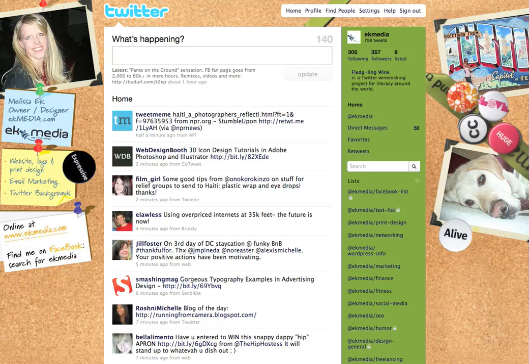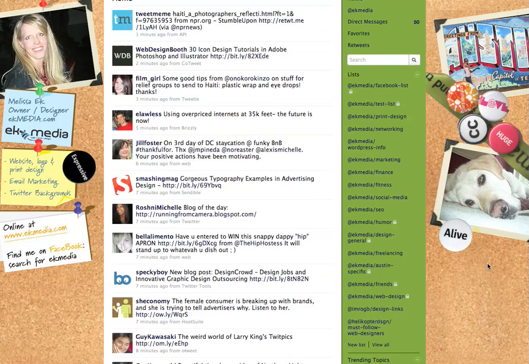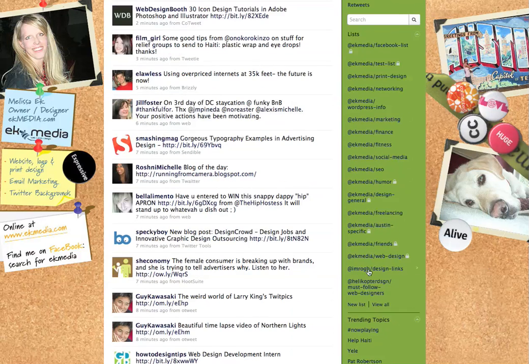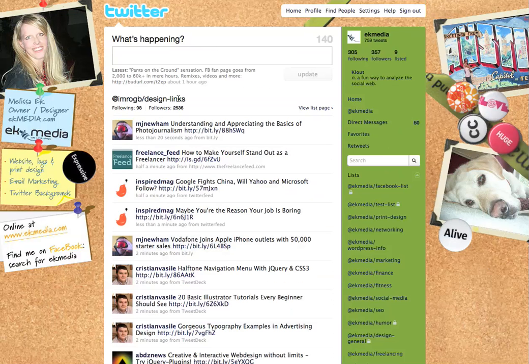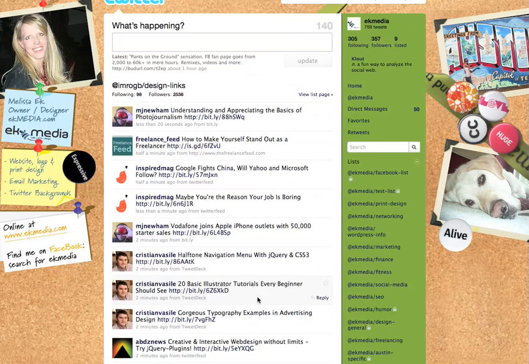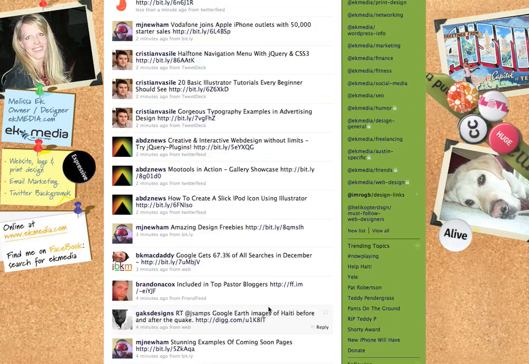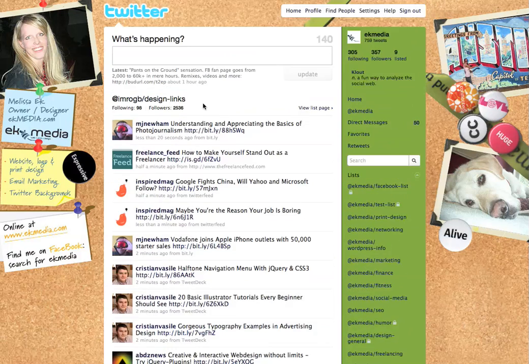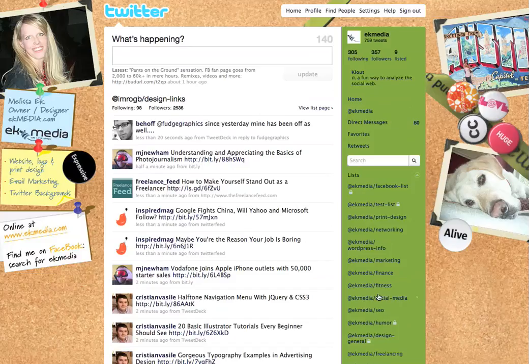So if I go back to my Twitter page and I refresh, then I will see that it now appears right here. So if I want to click to see that list, I click on it, and these are all the people from that list. Now I can see their posts, and they're all related to design, which is a great time saver. Instead of having to go through and read every tweet on my page, I can just go to this one design list and see exactly what design people are talking about.